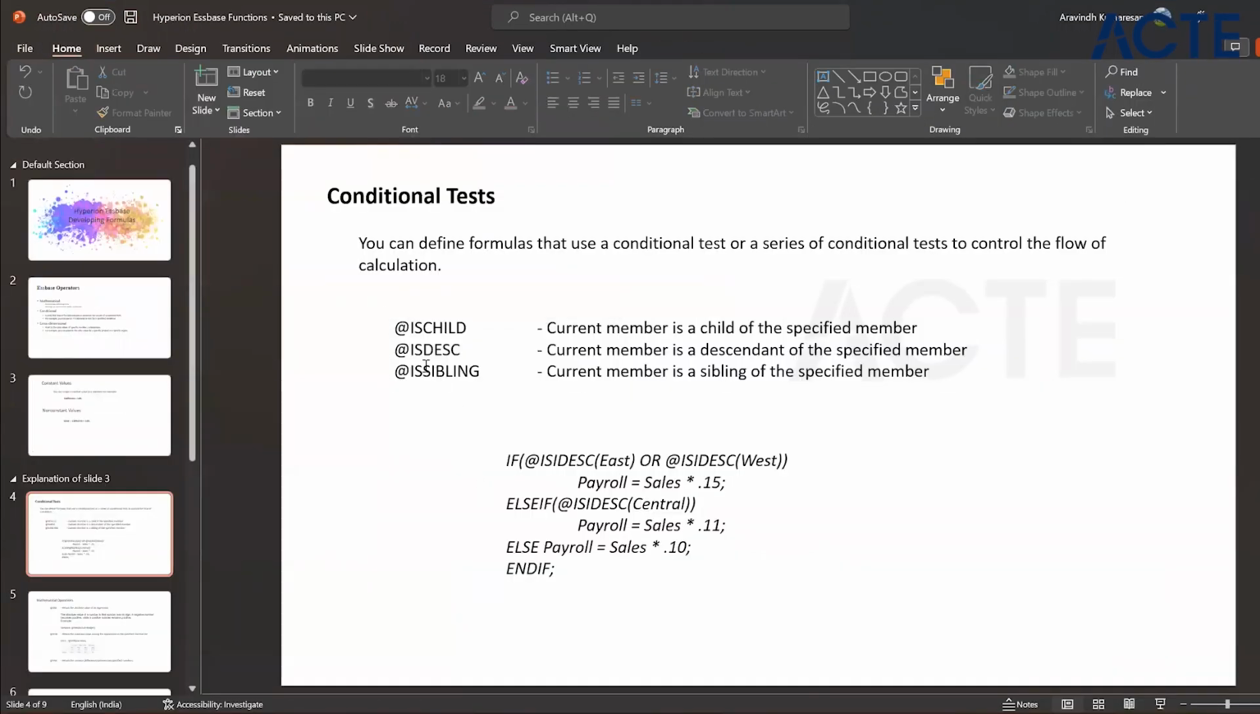Similarly, we can use isDescendant and isSibling. Here I have given some examples: if the specific member is a descendant of the given member, then it performs the calculation. We can use the else, else if, and else statements.